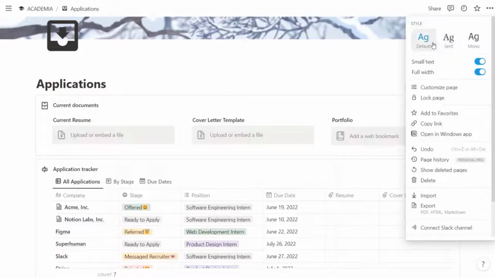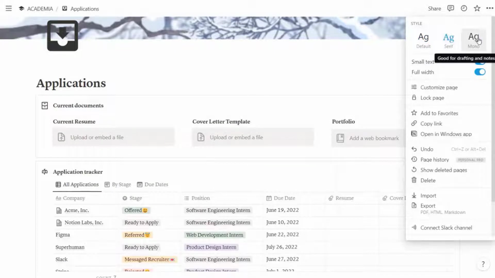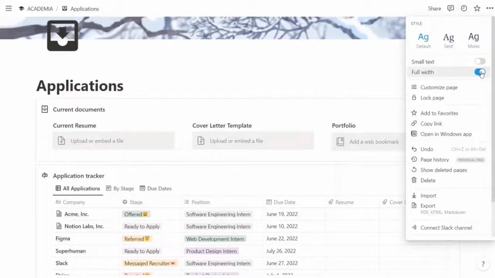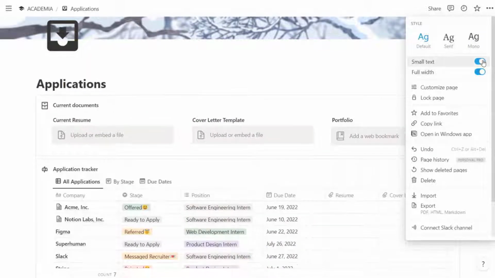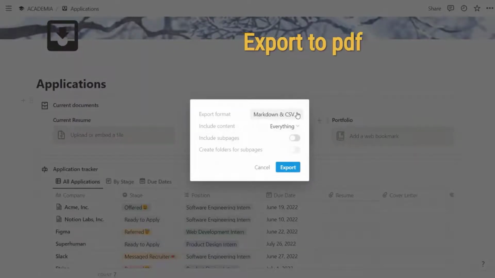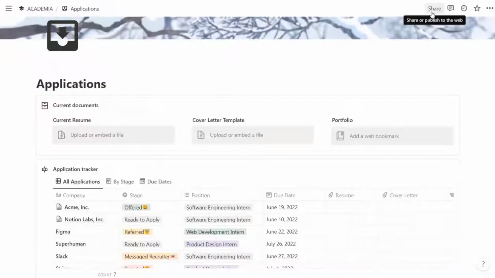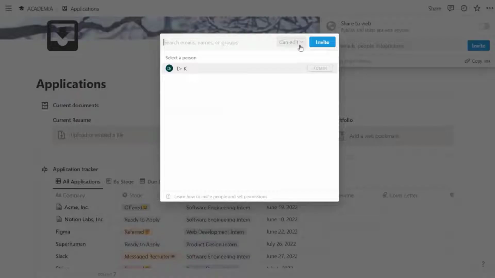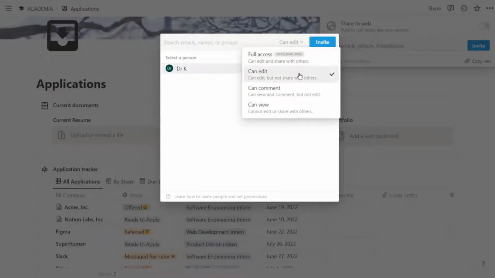You can change the style of the font between these three. I personally prefer the default style, and I usually toggle on the small text and full width so I can fit more things on my page. You can import from other apps and also export the page in various formats. If you want to collaborate with others, you can share your page and control the level of their privilege.